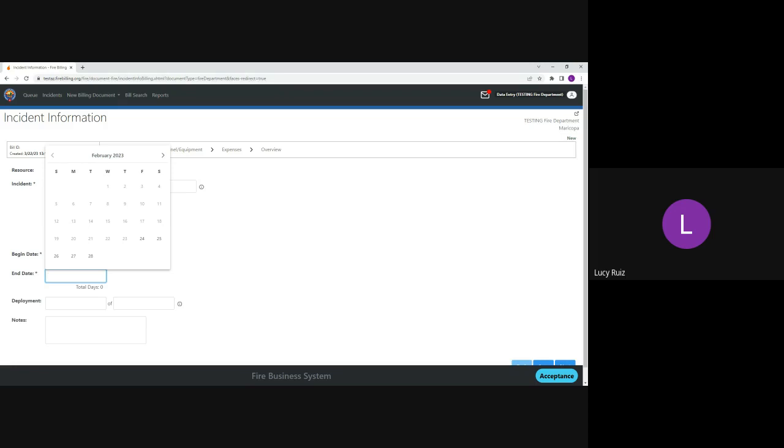Keep in mind that when you're creating your billing document, the begin and end date, that selected range is the only range dates that they're going to allow you to input expenses for. So you want to try to be as accurate as possible for that. I'm going to go ahead and enter that in.